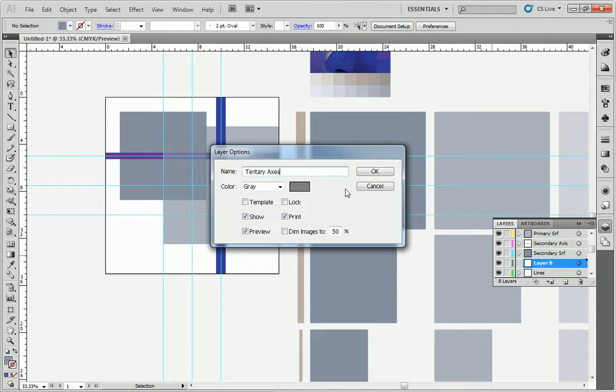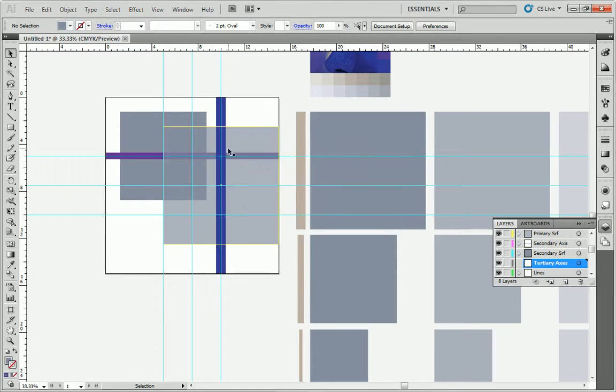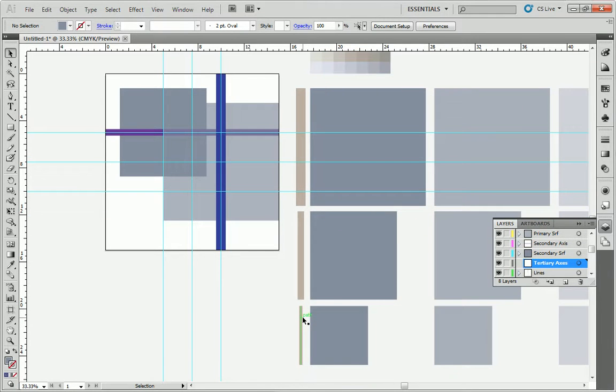tertiary axes. Not tertiary, tertiary. Okay, and I'm just going to finish this out here while I'm talking through it. You guys feel free to develop your own. I'm going to select my tertiary axis line, which is the small one. And I think I'm going to run one vertical.